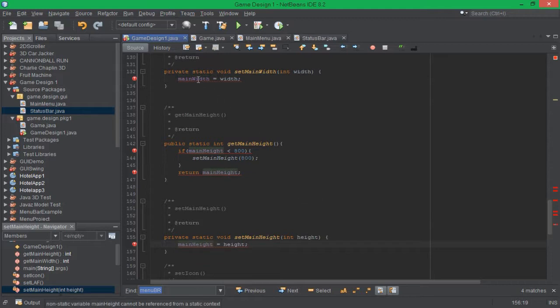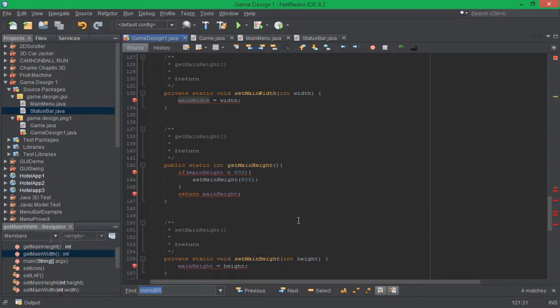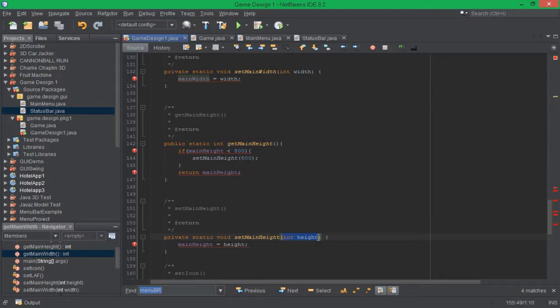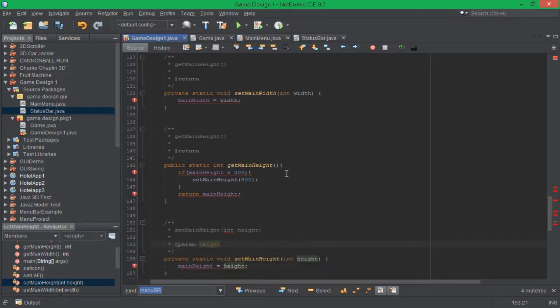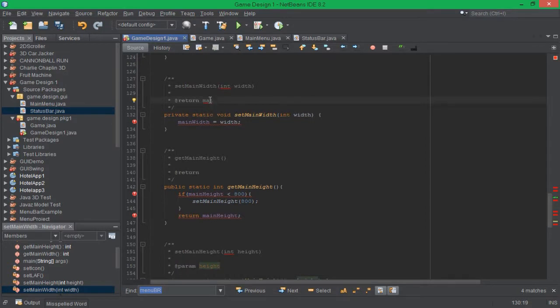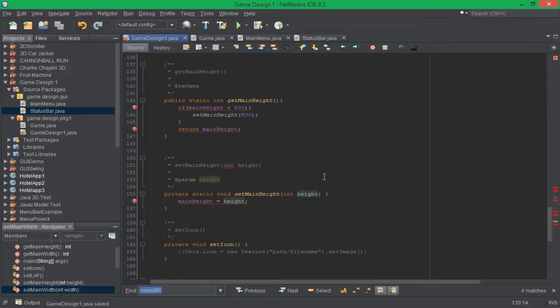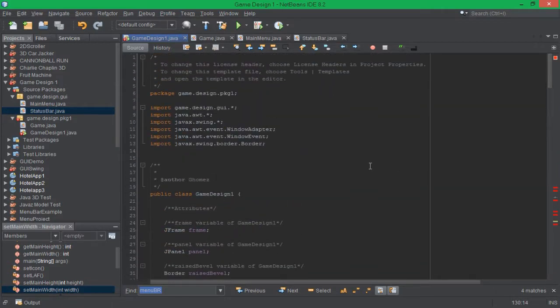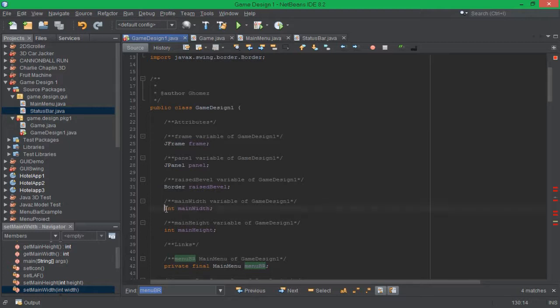Alright, all that's left now to do is to set these variables to static. We've lost the red lines underneath that one. But let's put these arguments in and change that. Parameter height. I'll get rid of that. Oh, param width. Yeah. Okay. So last thing to do is just change those variables to static. And then we'll lose all these red lines there. Find them. Static ints.